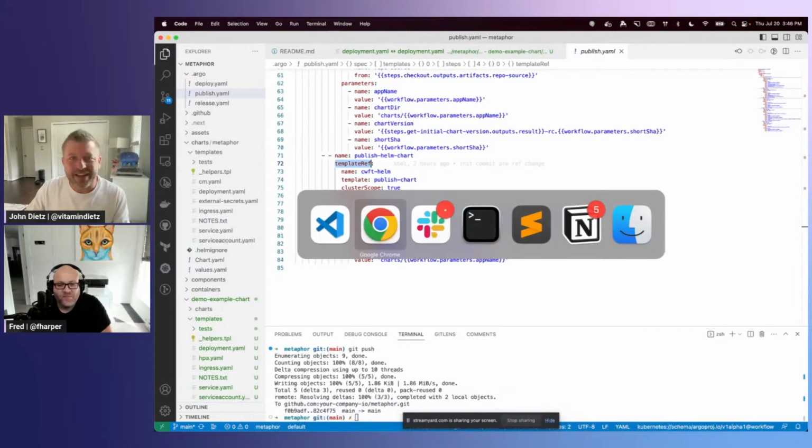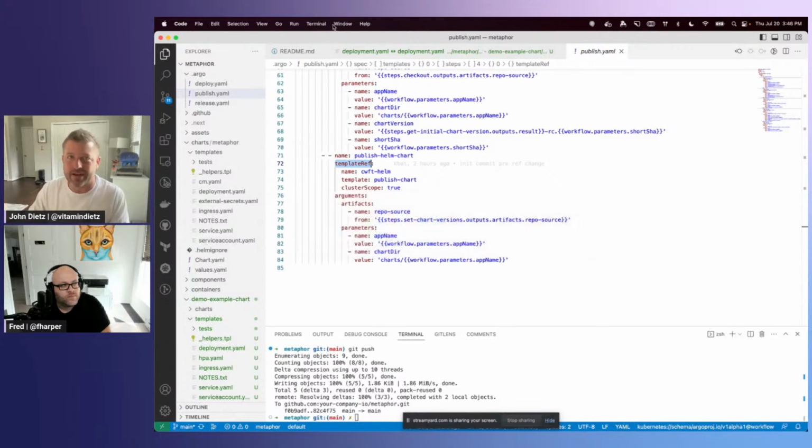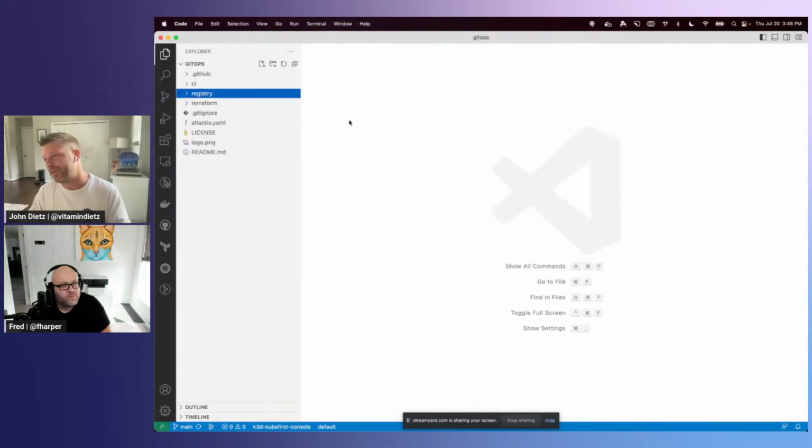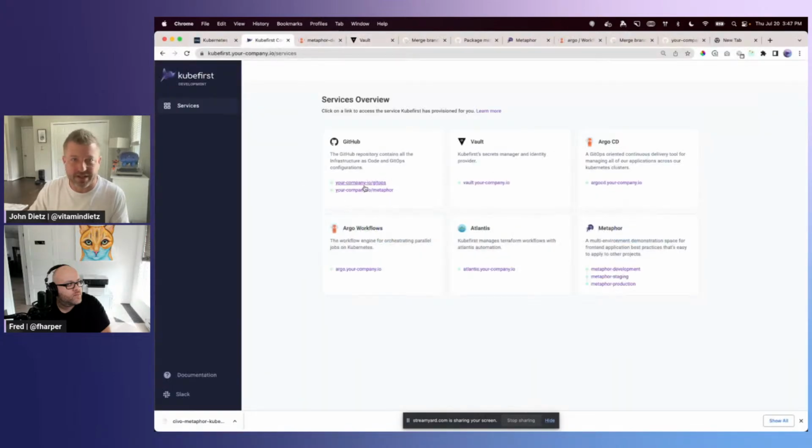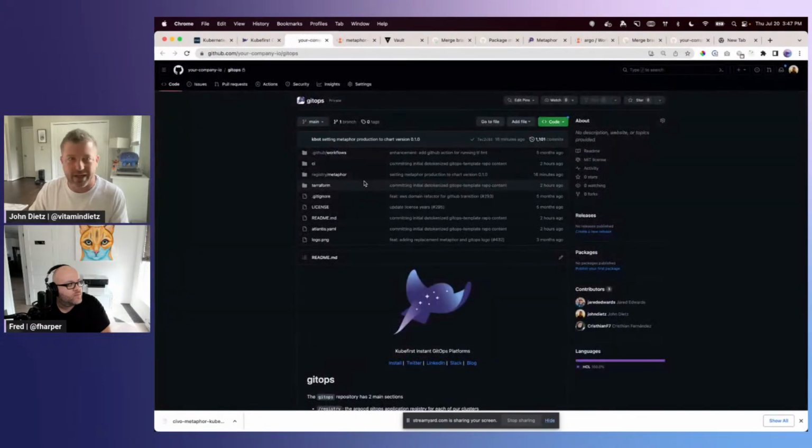So let's take a look. We've covered the build flow. We've covered the charts directory. We've covered, in a bit of a topical way, how pipelines begin and how those releases get shipped out the door. But we haven't talked about the desired state at all. So the other repository that you get when you do a Kubefirst installation is this GitOps repository here.